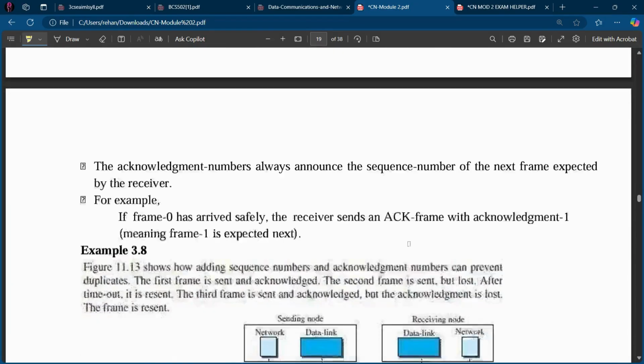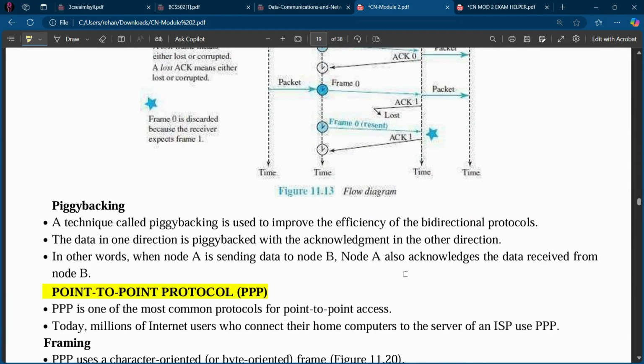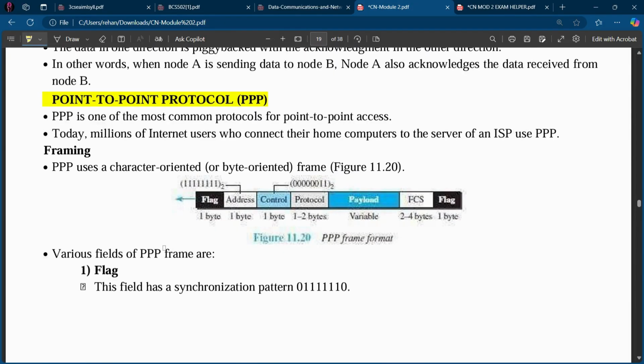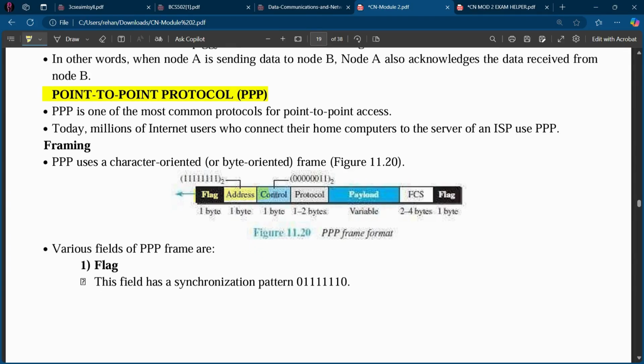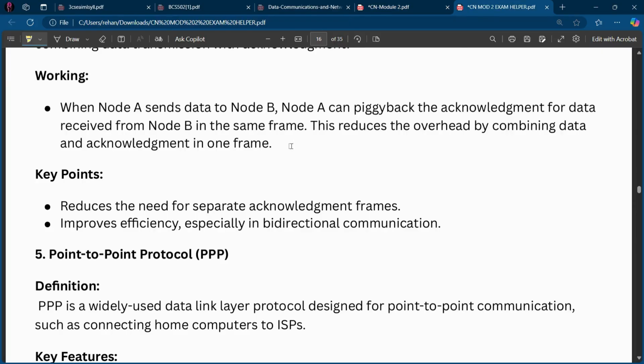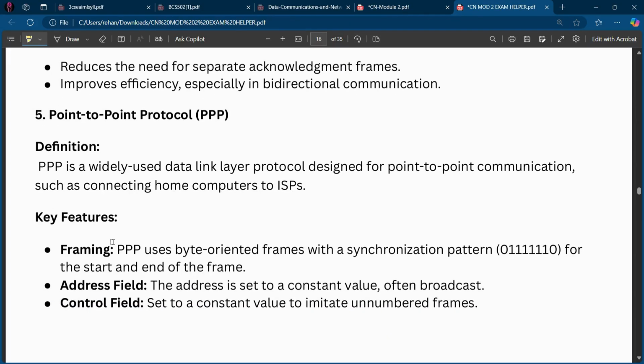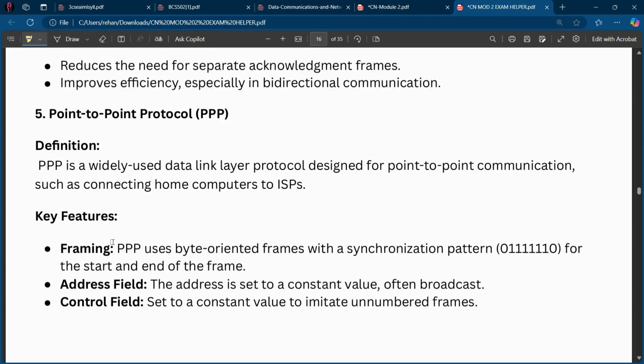Piggybacking is also a small thing, so we can go to the point-to-point protocol. You can see here all these names, right? This you can simply write separately. It is a widely used data link layer protocol designed for point-to-point communication, such as connecting a home computer and an ISP, internet services.